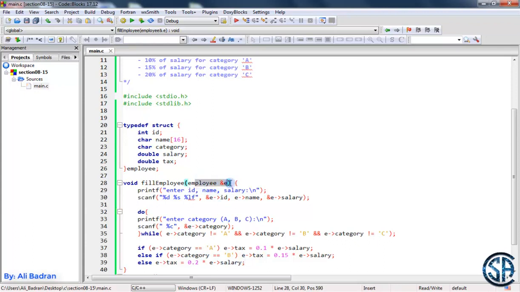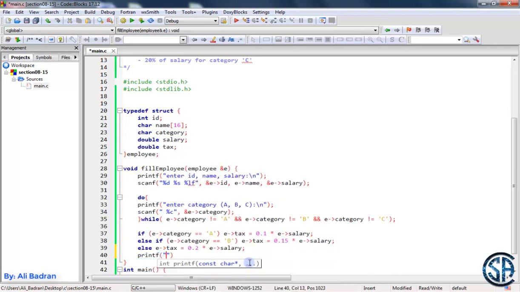Alright, so we took an employee and we filled his information. Now when we finish, let me print, for example, \n\n. Alright, so great job.